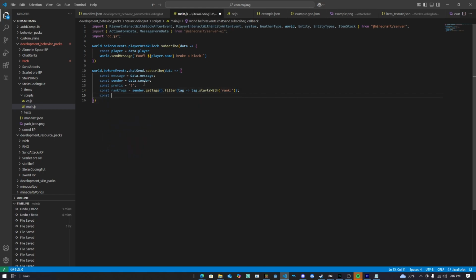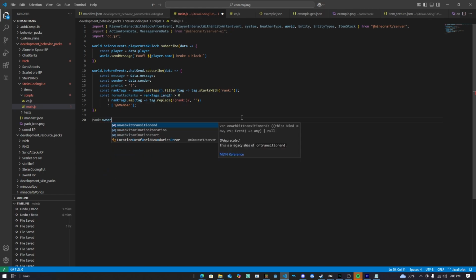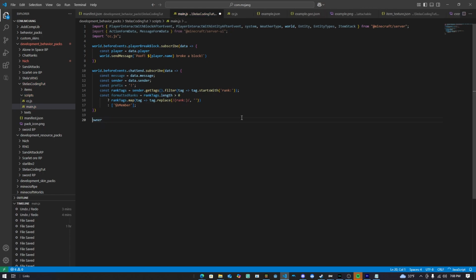And then we're going to run another definition, formatted ranks equals rank tags.length greater than 0, question mark, rank tags.map. So we're mapping the ranks, and we're replacing the rank with nothing, and we get whatever is after that rank. If you were to give the tag rank owner, it would remove this part and just leave owner. That'd be your rank. Otherwise, if you don't have any ranks, it'll go ahead and set your rank as member.